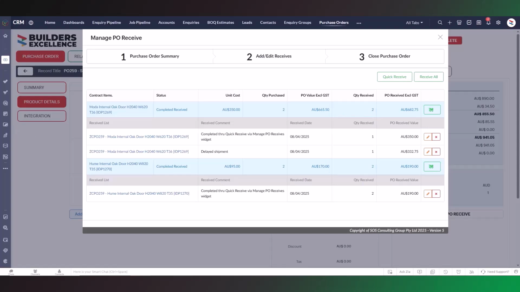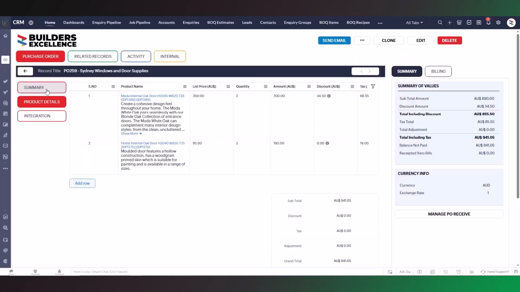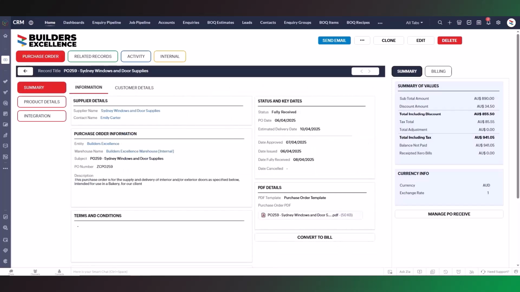When you have completed the process, just close the widget. All the related records have been updated, including your estimate, contract, job, and budgets.